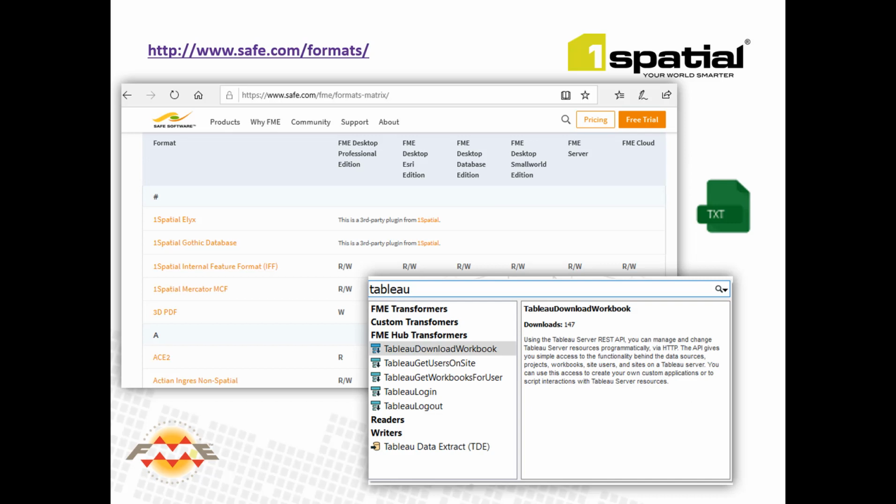If Tableau is your BI tool of choice, then there's a Tableau writer in FME that you can use, as well as a number of custom transformers that are available via the FME Hub. So that can help with your data management for Tableau. For Power BI users, then FME has support for many of the Microsoft data sources, Excel, PowerPoint, Word, connectors for OneDrive, Azure. So basically just type Microsoft onto the FME canvas and you'll start to see the list of options available to you.